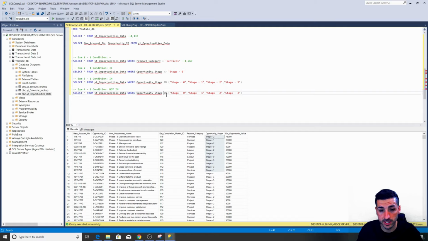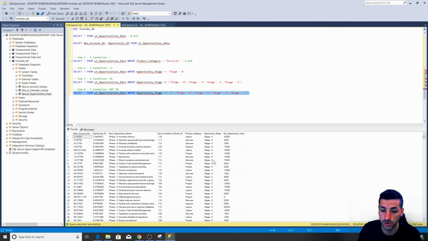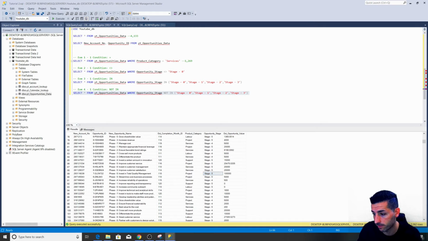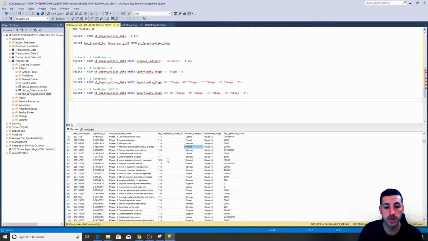So literally I can add NOT here. What this is going to return now is everything from that table where the stage is not in those stages. So it should only have stage 4 and 5. As we can see now, we can only see stage 4 and 5. Right, so maybe now we show IN or equals, which basically means the values have to be exactly the same as what we specified. But maybe, let's say we want to select all phase 1 opportunity names.